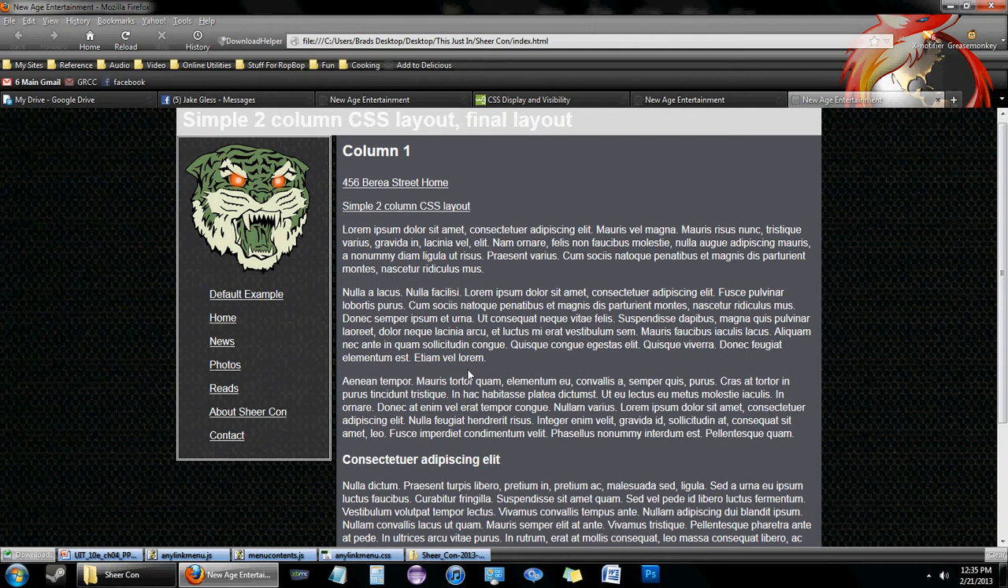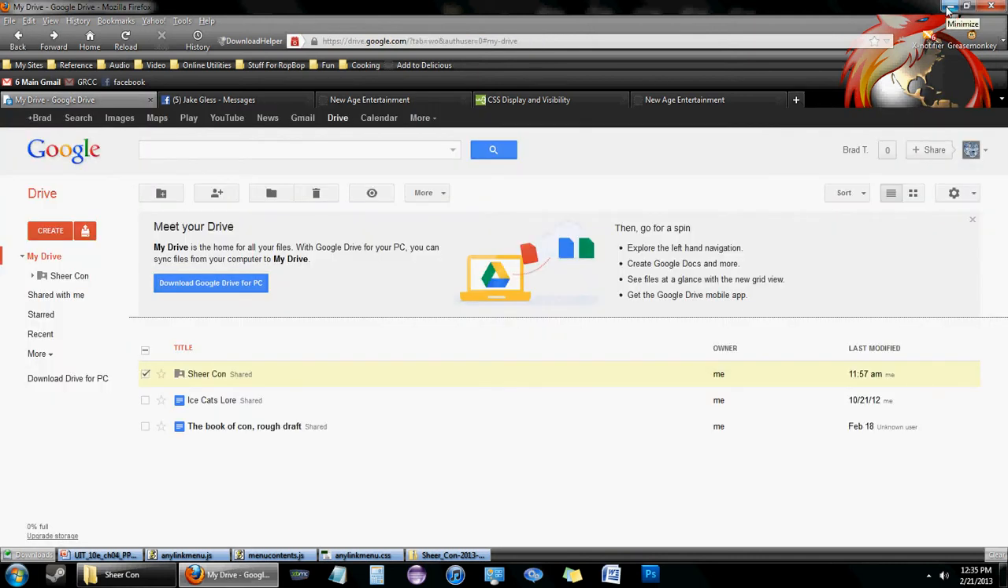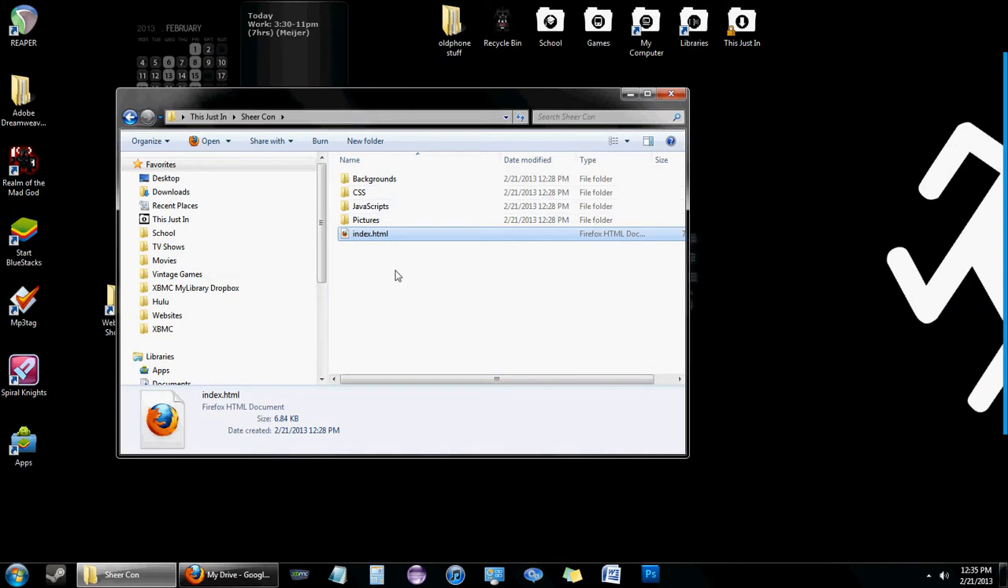And what I'm going to show you now is, let me close out of this, minimize this browser here, and then I'll show you how to open it in Dreamweaver.